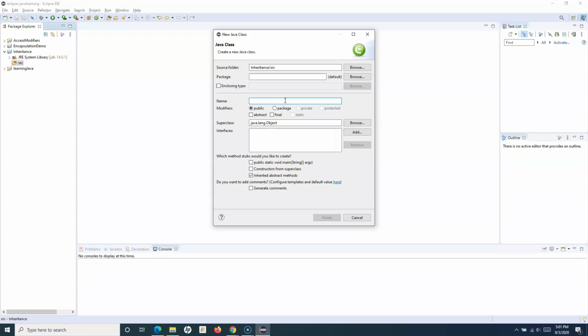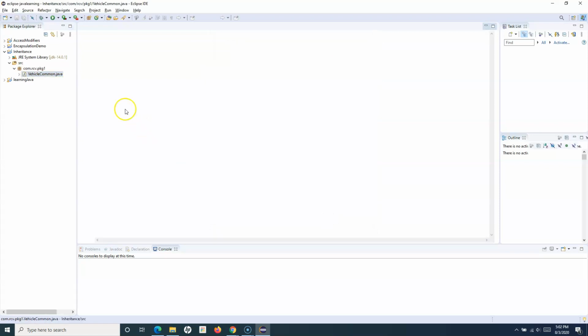Now I'll take an example of the vehicle class. Vehicle is a common class, and a vehicle could be of type truck, bus, car, or any other types of vehicle available out there. Vehicle is the topmost class, or the parent class, of which the children are truck, car, bus, etc. So we'll create a vehicle class, and in the package I'll say com.rcv.package1, because I won't use the default package, so I'll specify the package and finish.